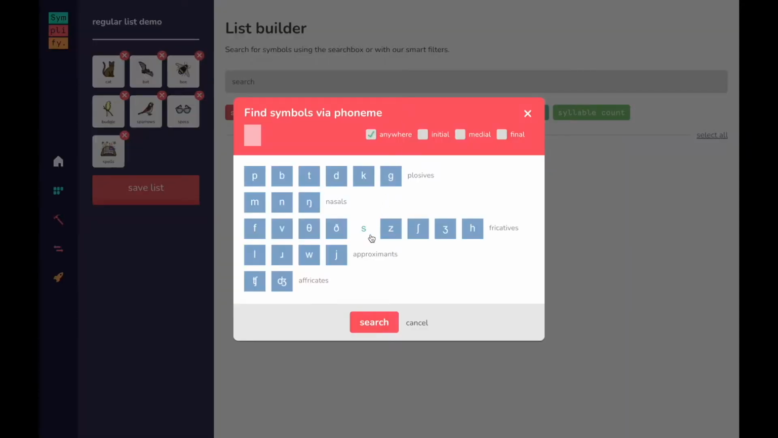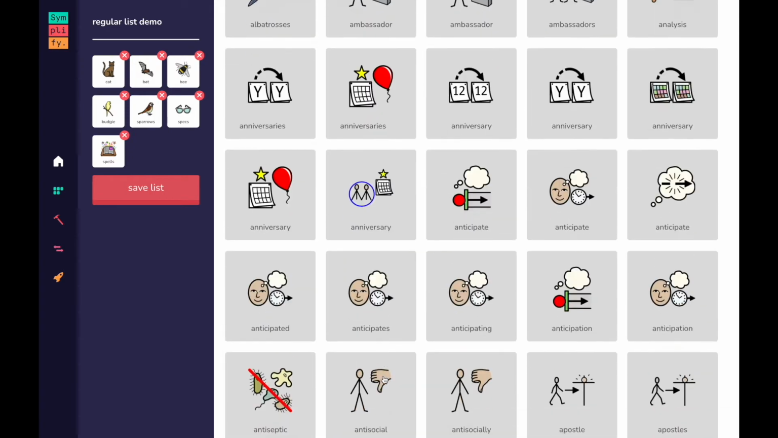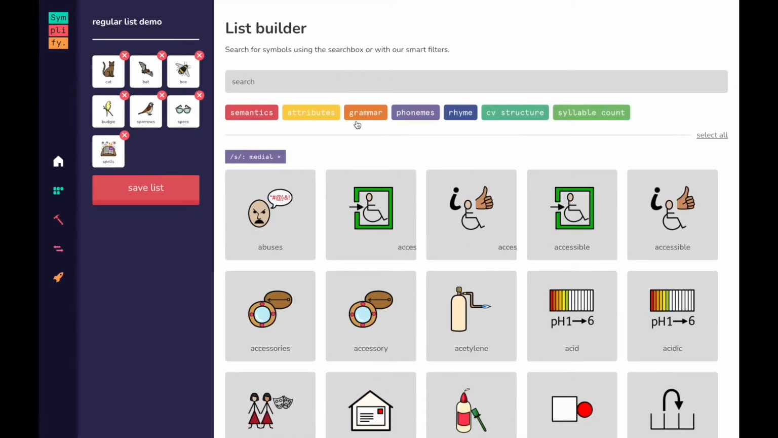Obviously you can just put individual phonemes as well. Let's go for a medial. There you go, there's loads and loads of those. So again, you'd probably want to filter it down a bit more with some other filters, maybe just 2 syllables or maybe a specific semantic category, whatever suits you and your client.